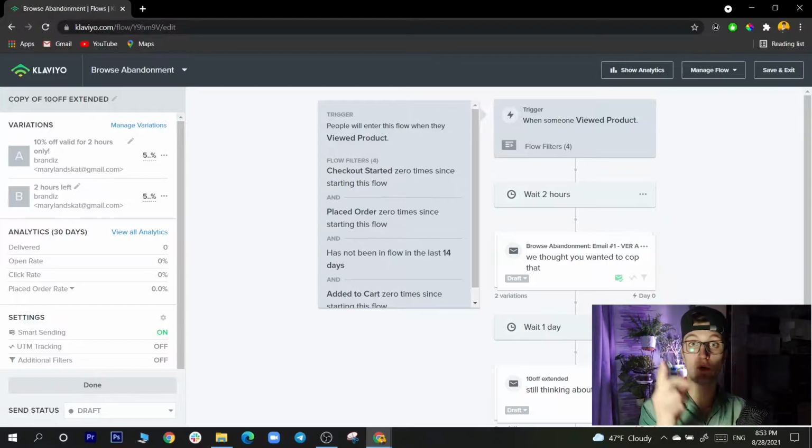By the way, in the previous video, I've covered how to unlock the product view, right? The snippet of code that we installed in the previous video. So if you did not watch this, go ahead and watch my previous video where I talk about that. But in this video, I'm gonna be talking specifically about the browse abandonment and the flow.